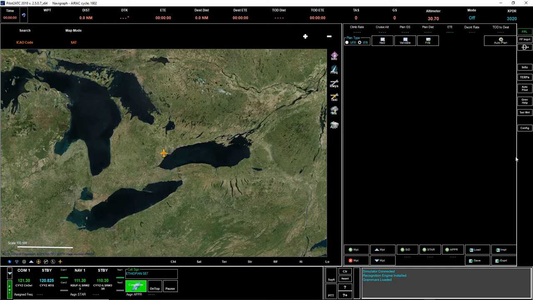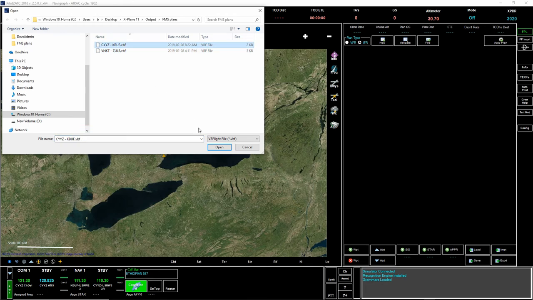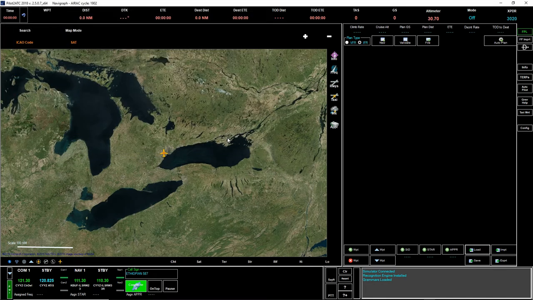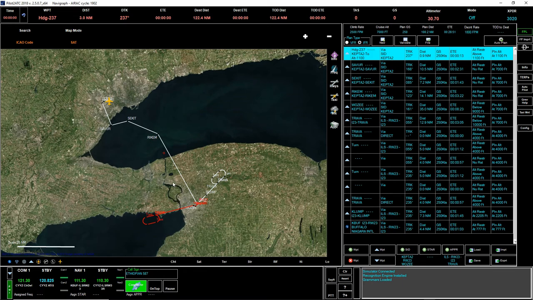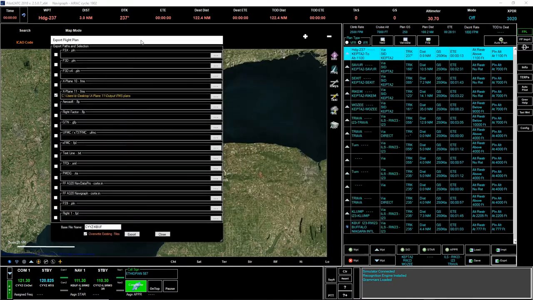Rather than showing everything there is about Pilot2ATC, I'm just going to load a flight from Toronto to Buffalo that we've already pre-programmed. You'll see that it draws it on the map for you and shows you where your route is going to go. It also shows you the approach procedures for the airport that you're going to, and it has loaded in the SIDs for departure. So it puts together a complete flight plan for you, and you can export that to X-Plane, or all kinds of other flight simulators that you can see here.